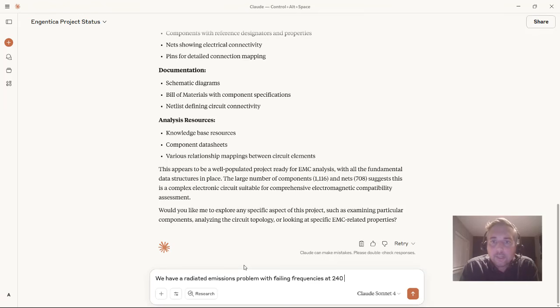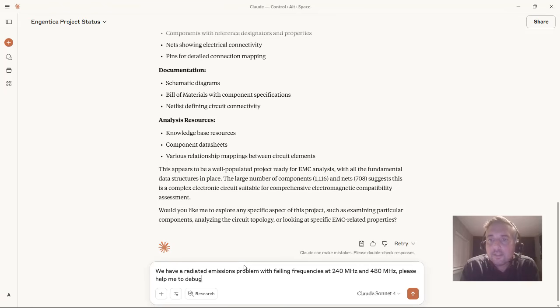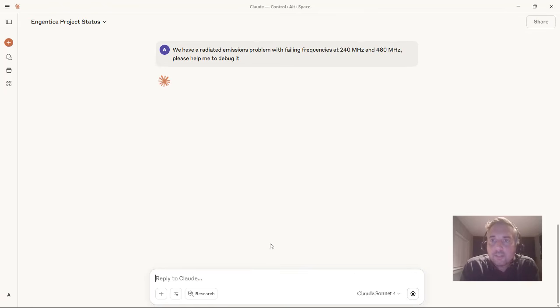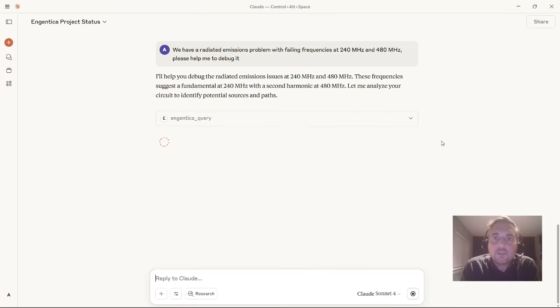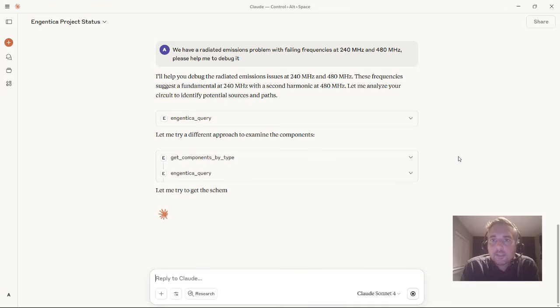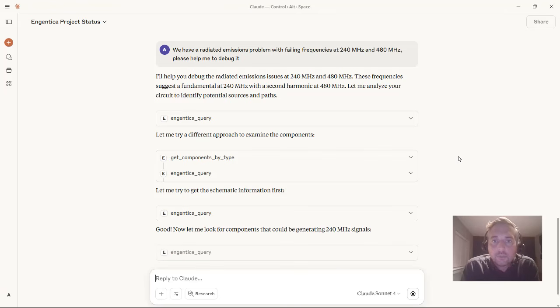So here I'm just making up a radiated emissions problem. I've said there's an emission failing at 240 megahertz and 480 megahertz, and I've given it an extremely broad question of please help me to debug it. So bear in mind this is a very early prototype, so the analysis at this point is the worst that it'll ever be, but it's actually reasonably useful.